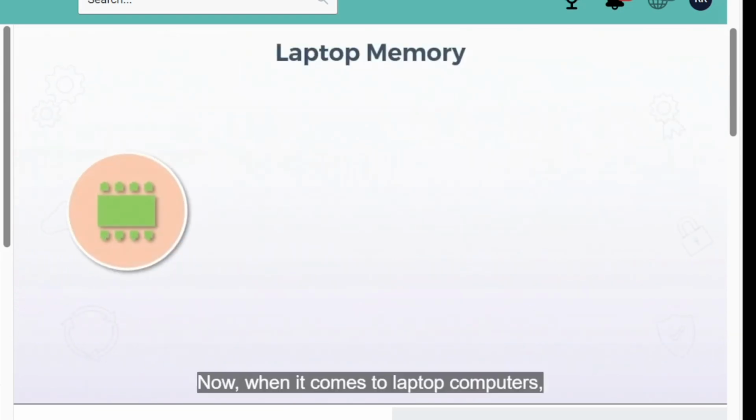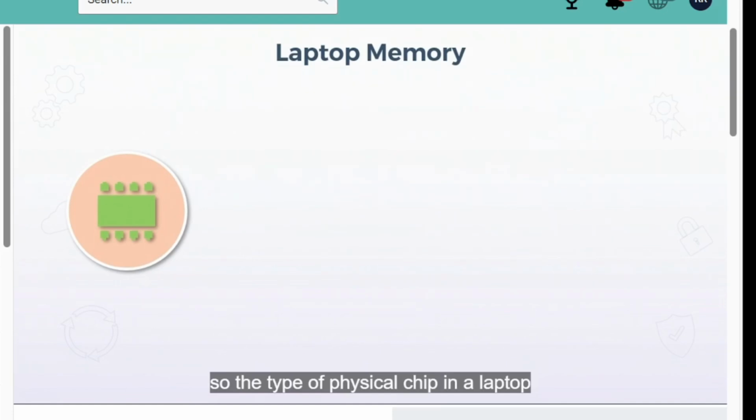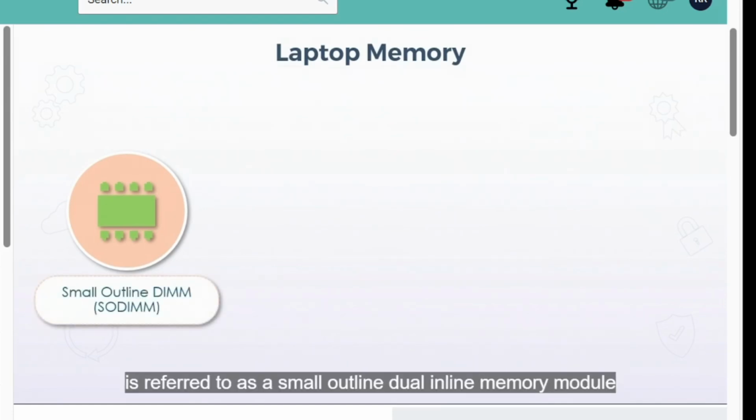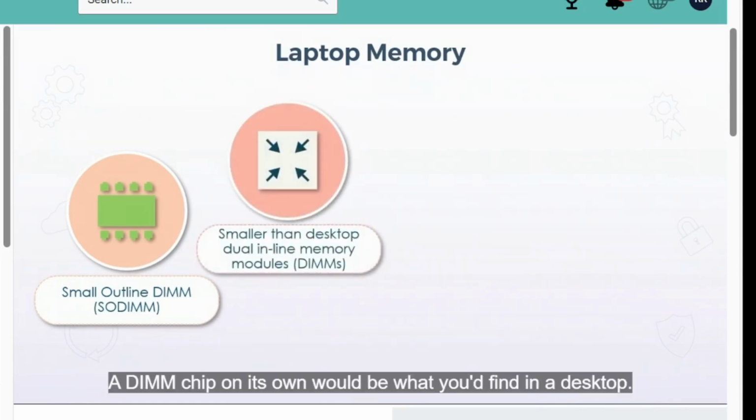Now, when it comes to laptop computers, it's still the same type of physical chip, but laptops, of course, are much smaller than traditional desktop systems. So the type of physical chip in a laptop is referred to as a small outline dual inline memory module, or SODIMM. A DIMM chip on its own would be what you'd find in a desktop.